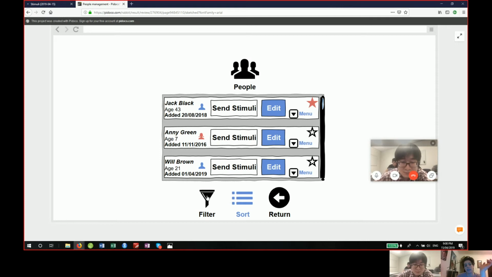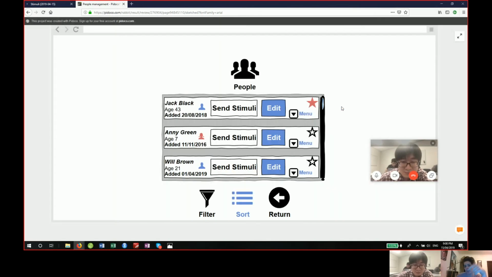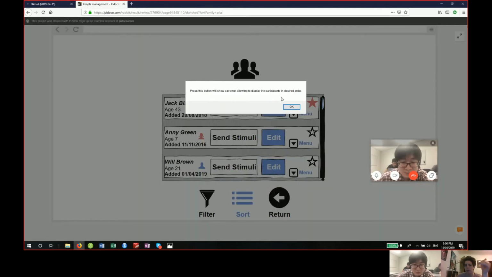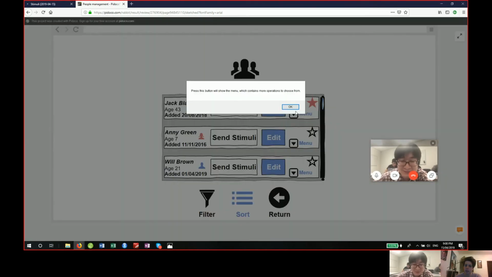Okay, let me ask here. So in the filter, we could say find everyone aged this way, or at this age. Yeah, so we could sort alphabetically or by age or when they're added, that type of thing. Is that right? That's right. All the criteria, you can just ask us. We will add them.